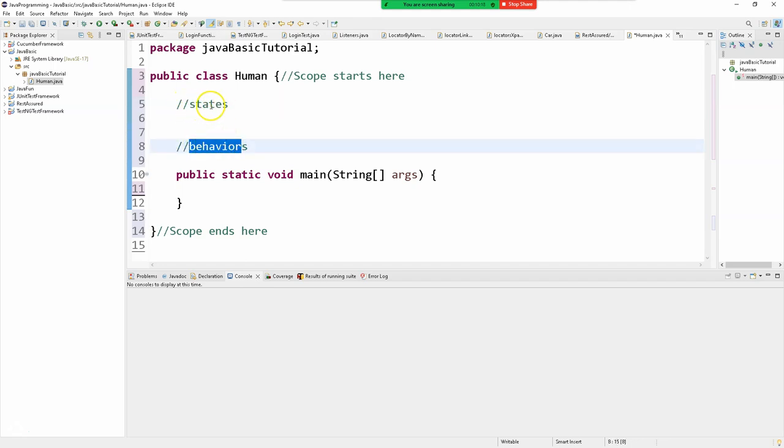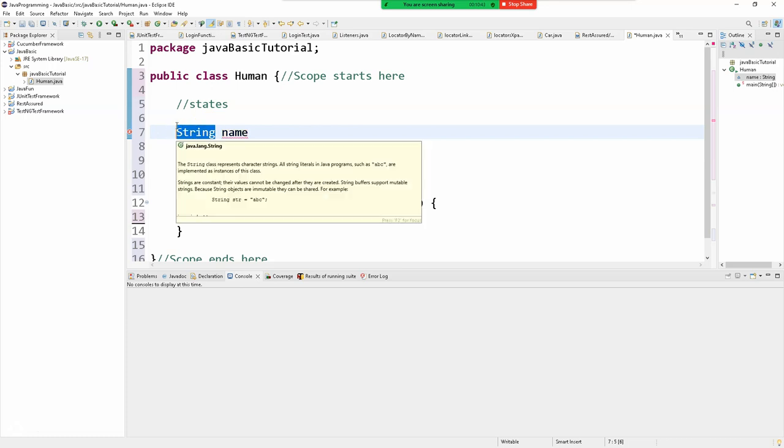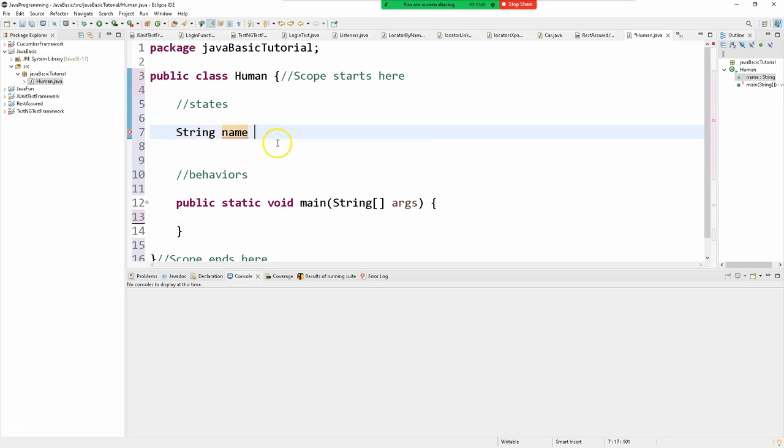Okay, now let's see what states are. Okay, say for example, this human has a name, and name will be string. Okay, so I say string type, the data will be string type. I'm declaring and defining name as Hema. Okay, and in Java programming, whatever you code, after every statement, you have to terminate it with a semicolon.